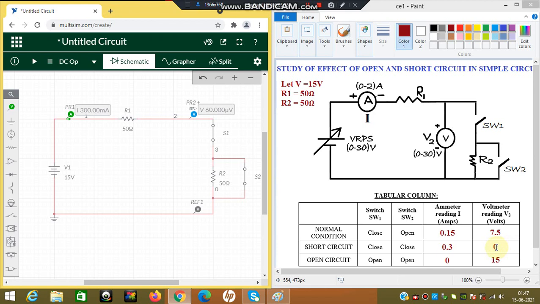Then finally the third condition is I must keep both the switches in open condition. So let me press on this. I opened it. Let me click on S2 and press on toggle. So both switches are open now. Again it is in DC OP. You can run the simulation. You are getting 150 nano amperes, means a very small value, 0.0000015, which is equal to 0. So I have written it as 0, and the voltage is 15 volts.